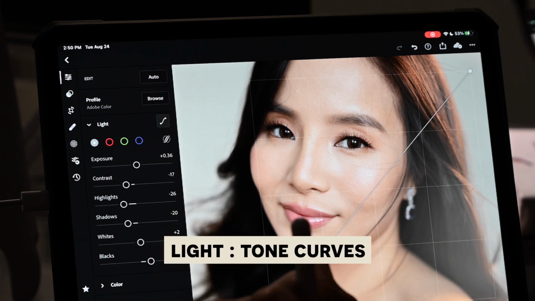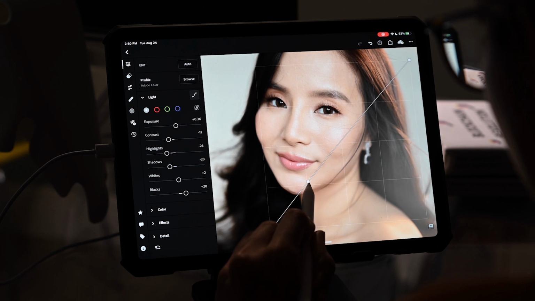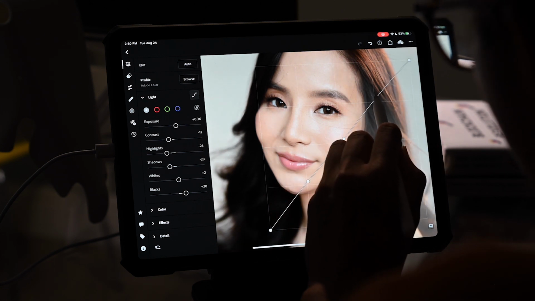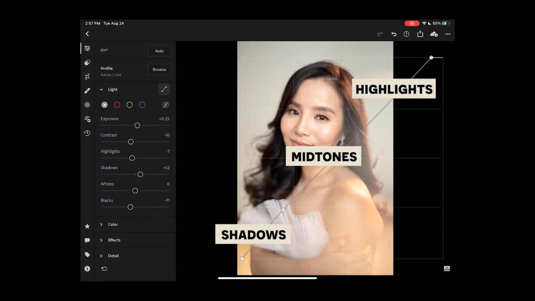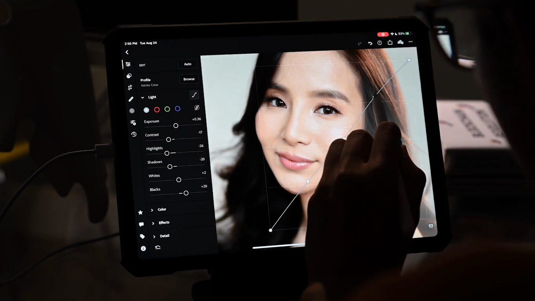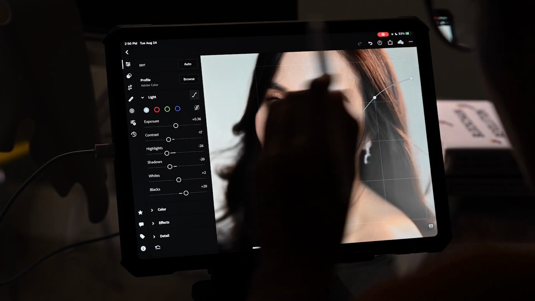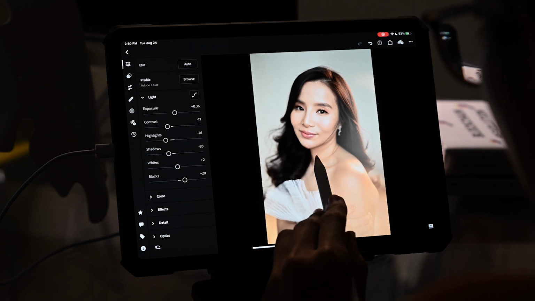The first thing I do when I edit a picture is I adjust the tone curves. What I like about tone curves is it gives you more control when you're editing the brightness and the exposure of your image. The bottom left of the tone curve represents the shadows, the middle is the midtones, and the top right is the highlights. I am playing with the highlights and midtones a lot, making it look more dewy by brightening it up a little bit without taking out the details of her makeup and of her skin.